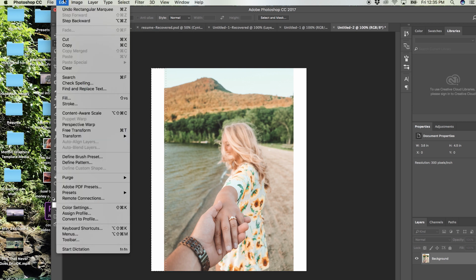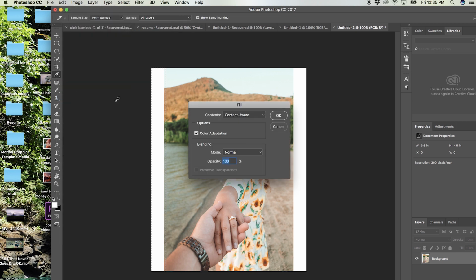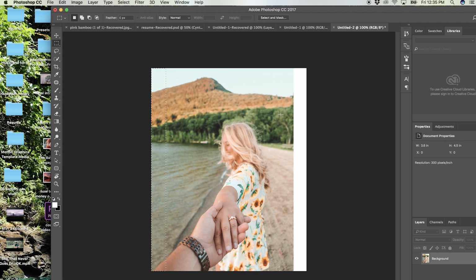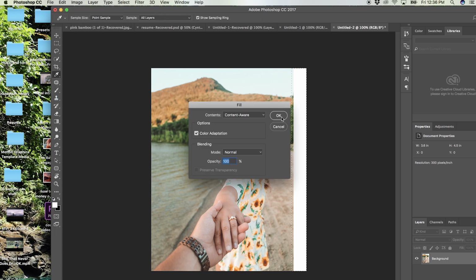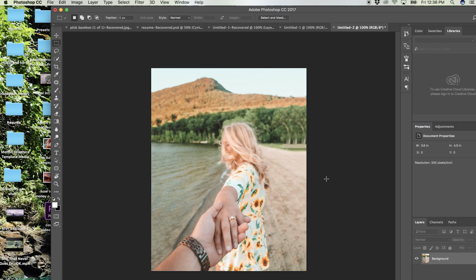So then you go to edit, fill, and you make sure you're on content aware. Click OK and looky there. So it fills it in of what it would possibly look like if the photo is wider. Sometimes this can be tricky. This one worked on the first try, but sometimes if it doesn't work, just keep on going over little spots and creating content aware. So then if you come over here and you do the exact same thing, edit, fill, content aware, and there you go, you got your full image.